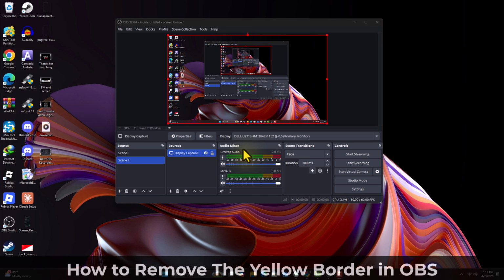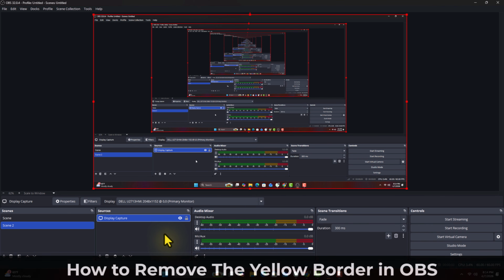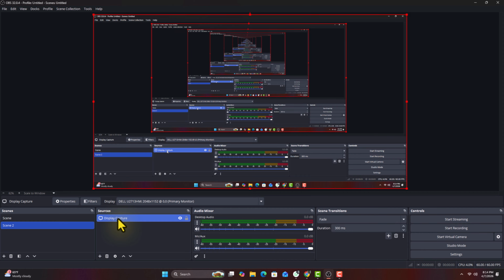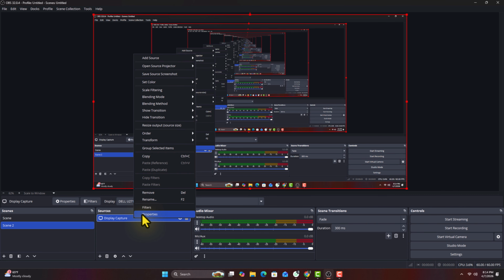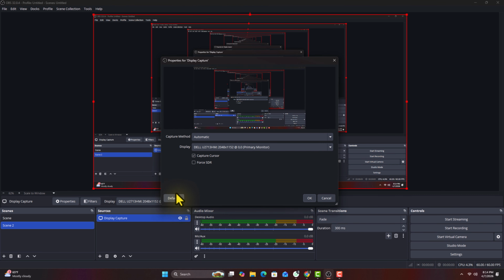Open OBS Studio on your PC and locate your Sources section. If you see a yellow border around your screen while recording, right-click on your Display Capture Source and select Properties. This border is a Windows security feature, but you can easily disable it by changing your settings.